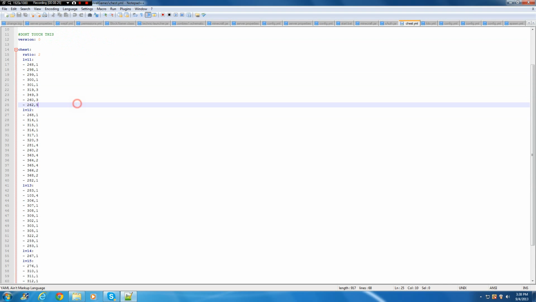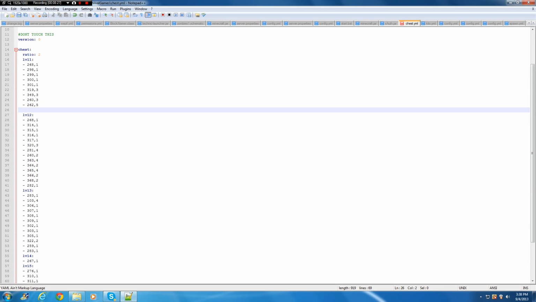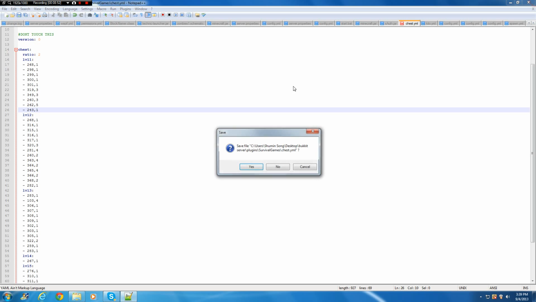So to add an item, all you gotta do is this. Just hit enter, backspace to the end, then type the level, put that dash, and then put the item ID, so I'll just put 243, and then a comma, and how many of that item you want to spawn, like 1. It doesn't really matter.